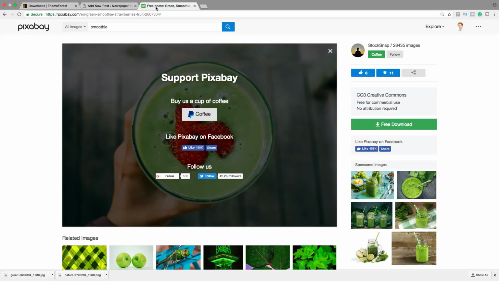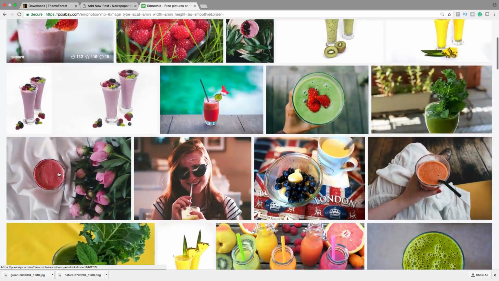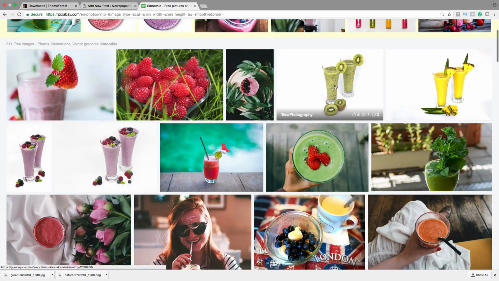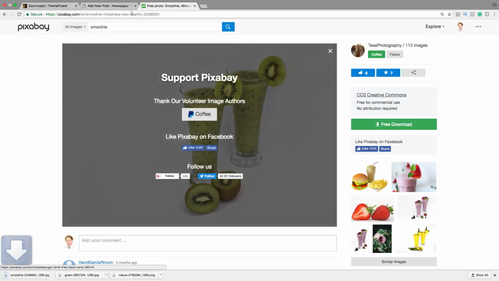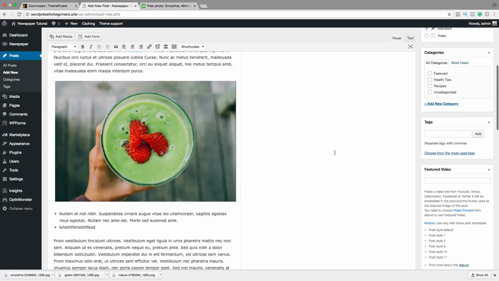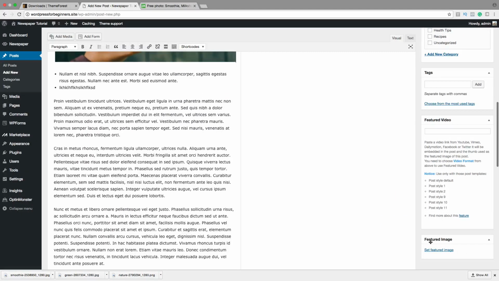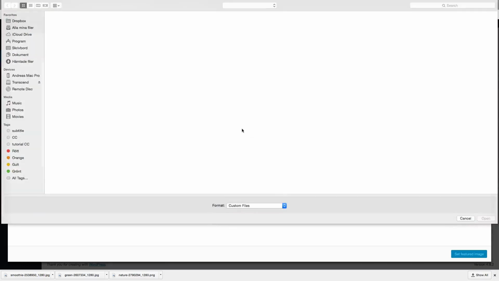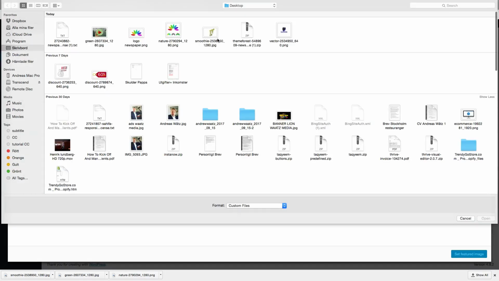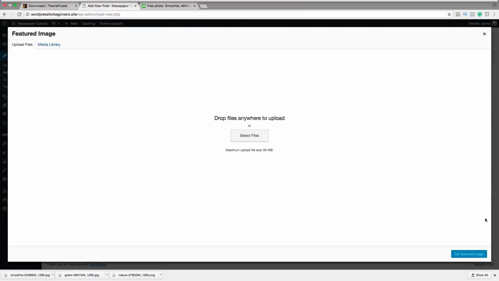Then we can take another photo. We can take this one. Download like that. Then we can take this as a featured image. Click on set featured image. Upload files, select files. Choose the image. Click on open.